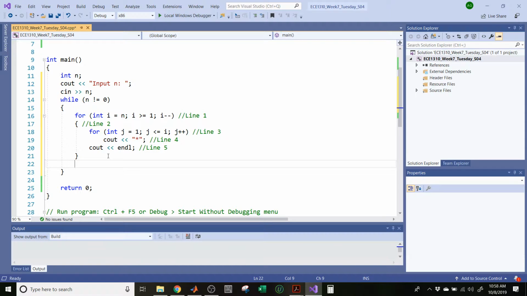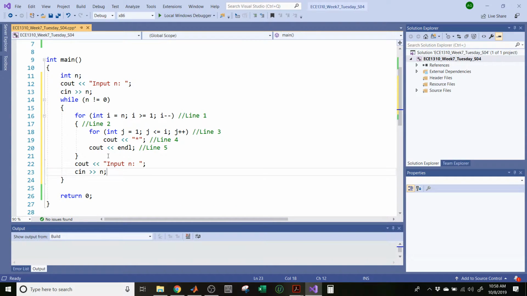So once it's done printing, what is it going to do? It asks again, right? And if the user enters 0, what happens? It breaks out of the while loop. So this is what we call event control. The event is decided by you, the user, okay? So that's it.